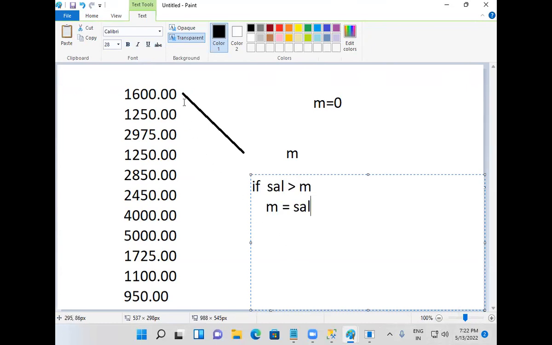For the first time, what is the salary? 1600. Is 1600 greater than M? What is the M value? 0. Then M becomes 1600.